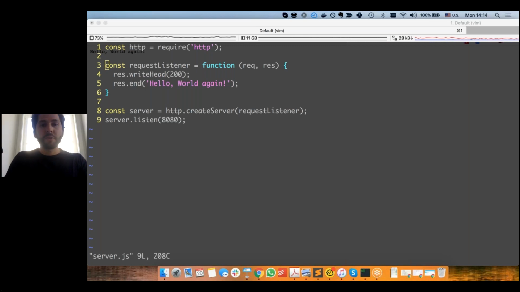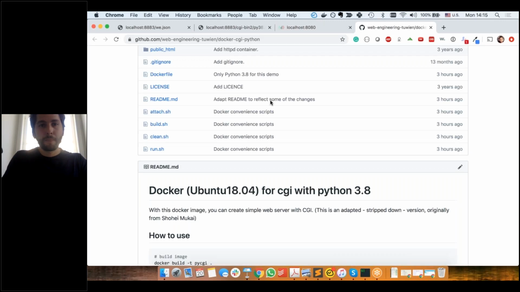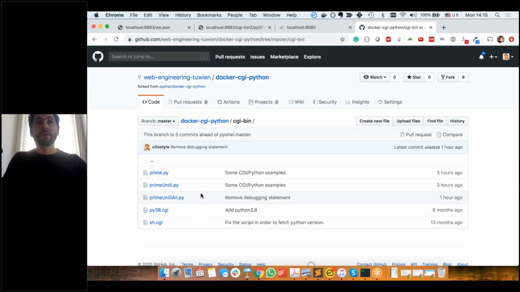There's another question by another Florian: do we also get those? Yes, all those examples are in this repository. If you go here and go into cgi-bin, you see all of those, and if you run the Docker container, you can see them in action also.